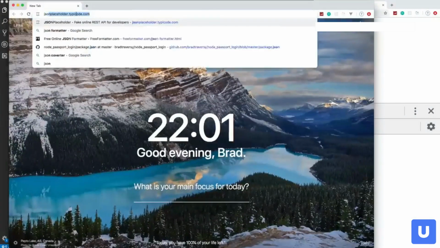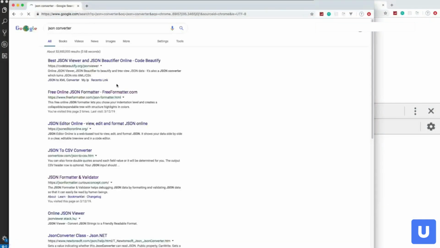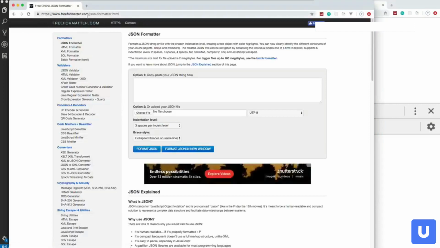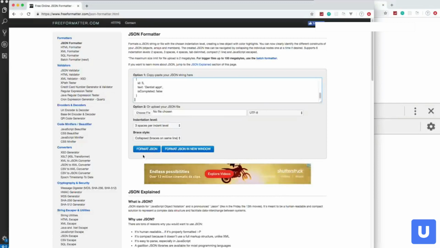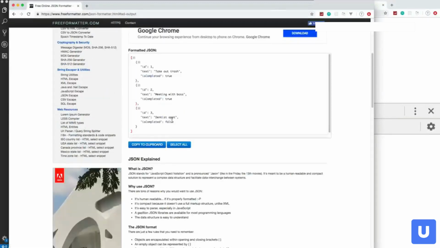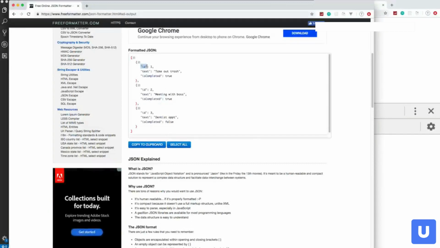remember the exact URL, I'm just going to say JSON converter. And it's this one right here. So this is freeformatter.com/JSON formatter. And I'm just going to paste in our array and say format JSON. And you can see that the syntax of JSON is very, very similar. The only difference really is that we have double quotes around all the keys, and we have double quotes around the strings. Okay, so no single quotes in JSON. That will give us an error.